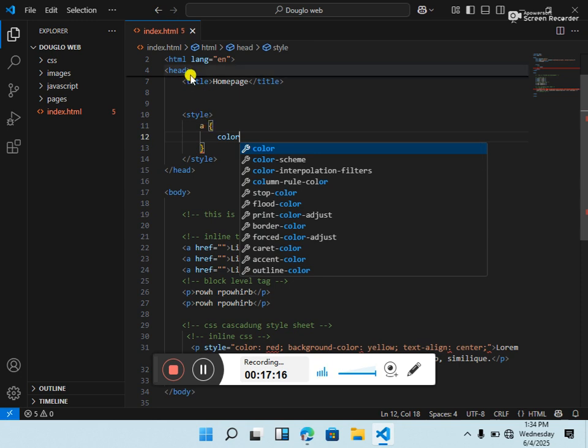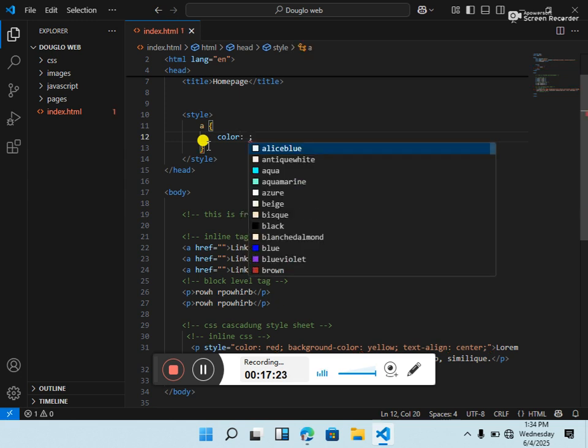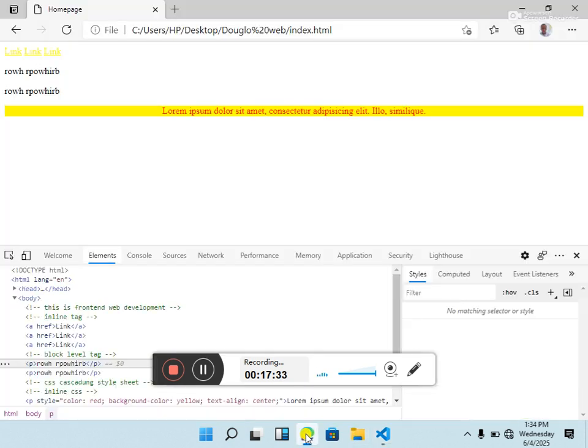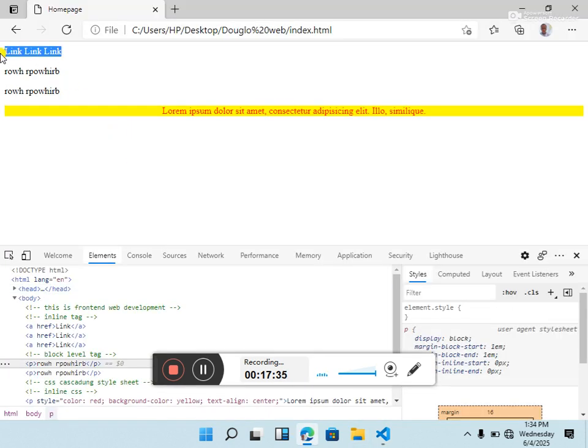So A, then I say color or something like that. After writing A, I have to write curly braces to show that everything inside there is for the A. So I write color, let's say color should be pink. Pink will not work well. Let me say red. Yellow. So yes, yellow. Come back here, refresh what you see. How many links are there? 3, and all of them are yellow. If I change it from yellow to something else, all of them will be affected.